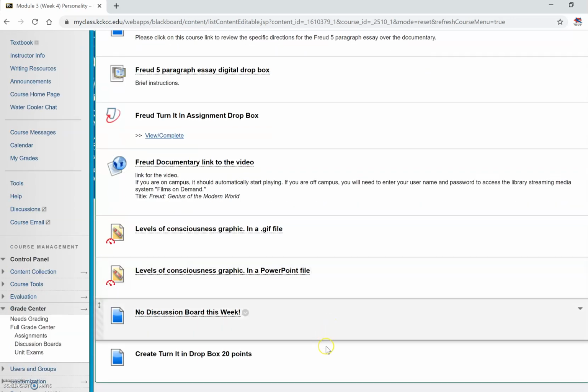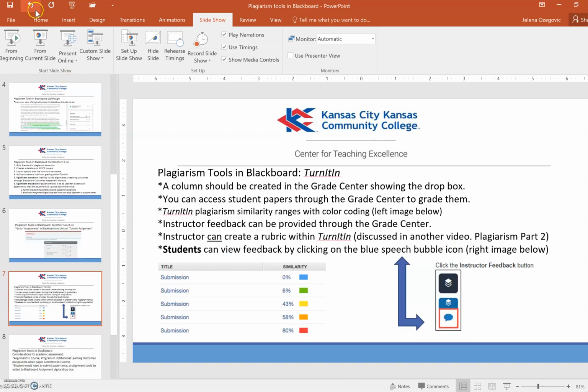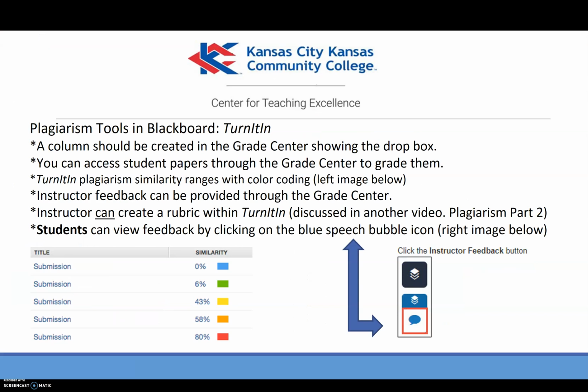All right, so I'm going to get out of Blackboard, go back over here. So a column should be created in the Grade Center showing the Dropbox, and you can make sure that happens by going to your own Grade Center. You can then access student papers through the Grade Center to grade them, and you'll just click on each one at a time.